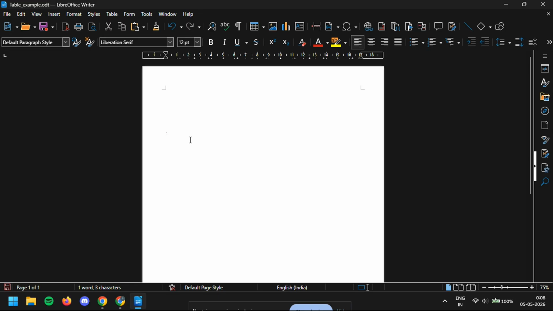And that's really all there is to it. Open your document, click inside the table, go to Table, choose Delete, and then click Table again to remove it completely. It's a fast and easy way to clean up your LibreOffice Writer document without extra confusion.